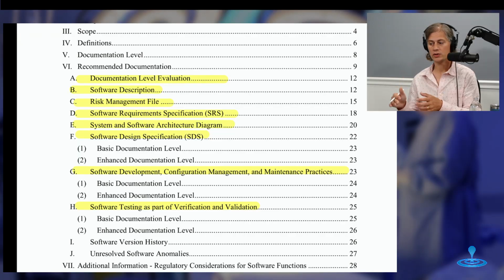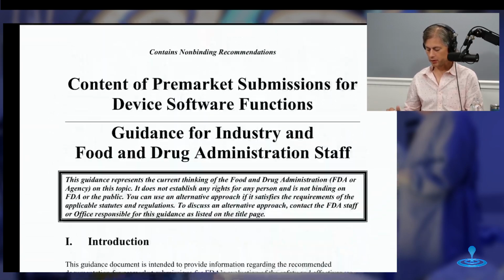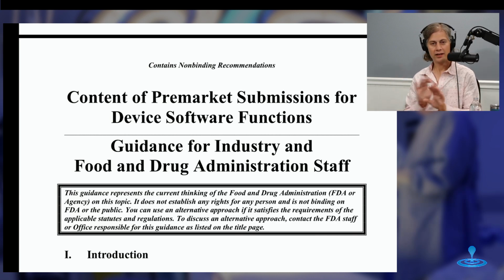The intent here is to harmonize more and more with 62304, the international consensus standard. But keep in mind, things are a little bit split because FDA still has its own software lifecycle expectations. And this section here has to do with what you submit to them as a part of a pre-market submission. But I want you to look just at the title. I don't need anything more than the title right now. Content of pre-market submissions for device software functions.